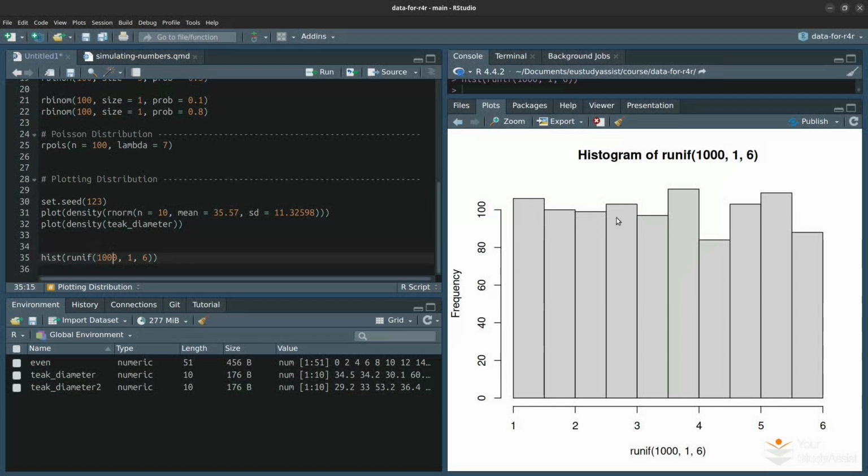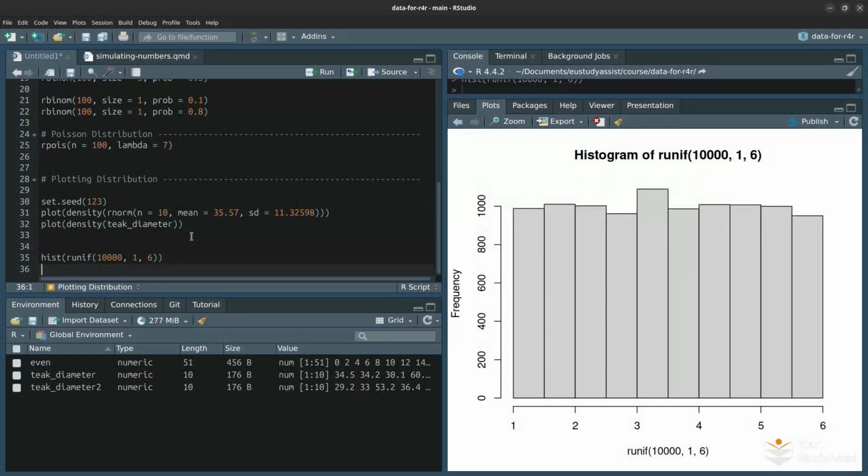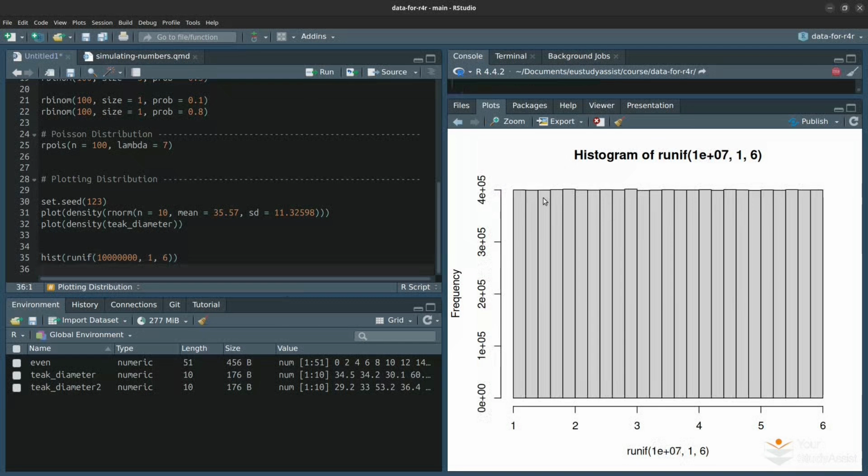Once we increase it again, 10,000, it's continuing to level out, and now it's 10 million. I will see that, yeah, it's almost the same all through. It's uniform, and that's the uniform distribution.